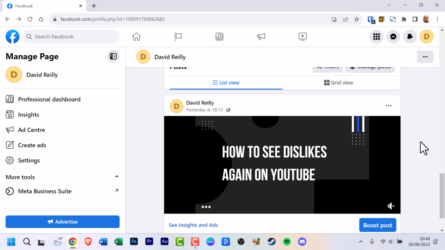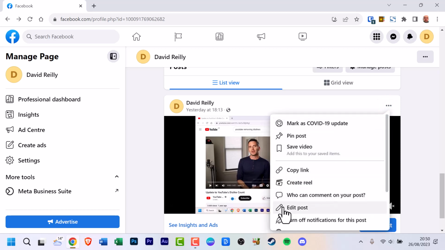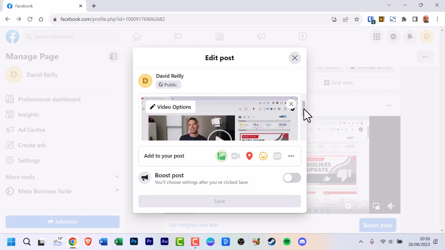Right, as I've located the video, I'll go to the top right of this section here and tap the three lines. And then I'll go down to the pencil icon, edit post. Click that. And now you may need to scroll down here a bit to get to see another pencil icon and video options. Click that.